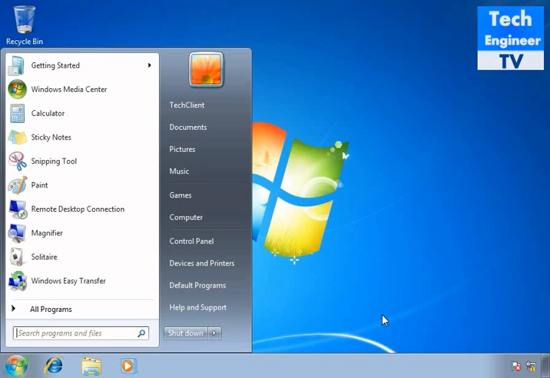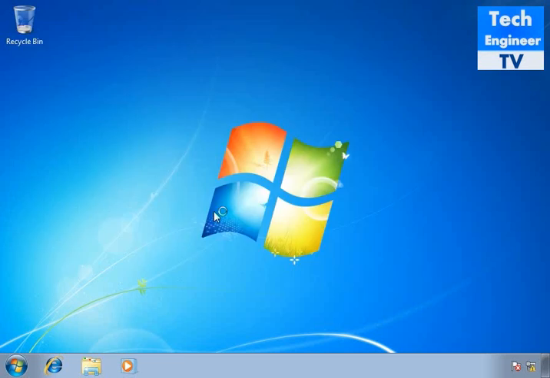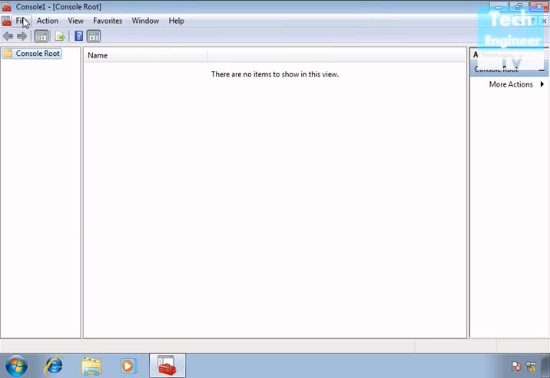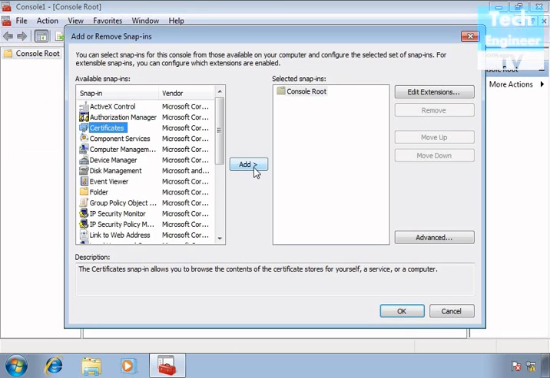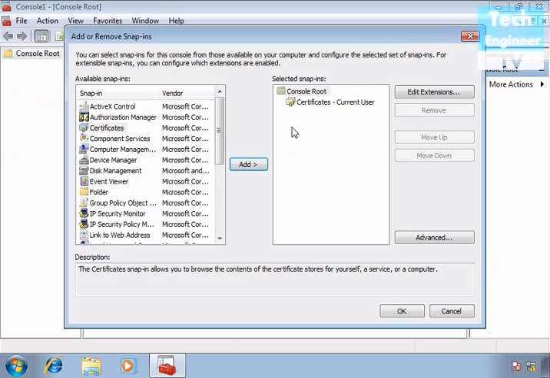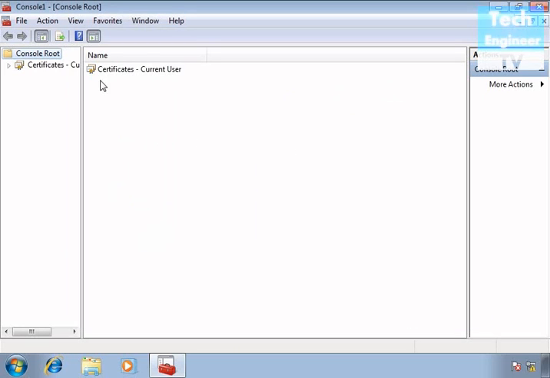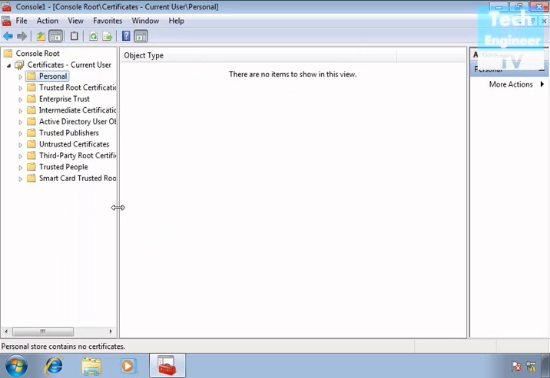So let me first go to Microsoft Management Console. Here you have to add a snap-in called Certificates. Add it for my user account or service account. It's all about my user account, so I'm just selecting user account. And when it goes to Personal, currently nothing is there. It's totally blank.